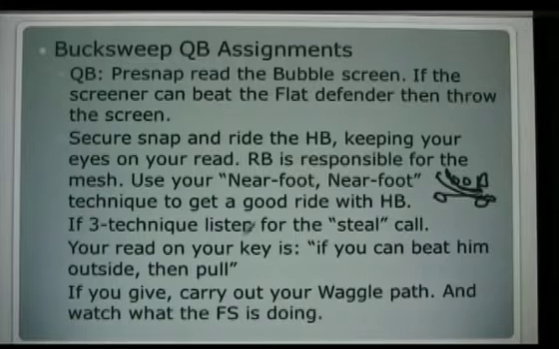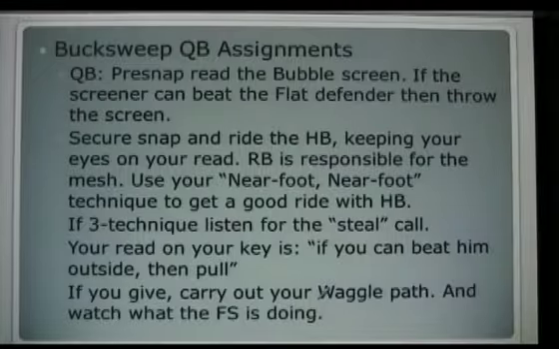Now if there's a 3 technique, our quarterback's got to listen for the steal call. And we'll talk a little bit more about that here in a minute. So his key then would be the 3 technique. And we talked about this in the other video. If we got a 3 technique, our rule used to be, if you see his ear hole, then pull it. If you see his face mask, give it. But what we just teach him is each quarterback's different. We got quick quarterbacks. We got slow quarterbacks. We don't know what we're going to get year in, year out. We can't recruit our kids. So if he can beat him, that's our read.